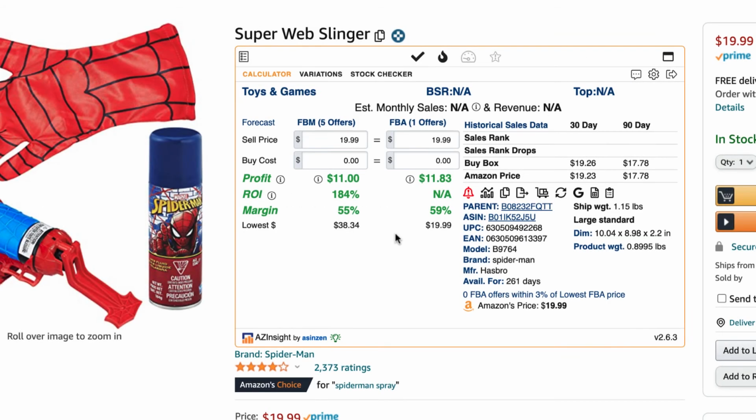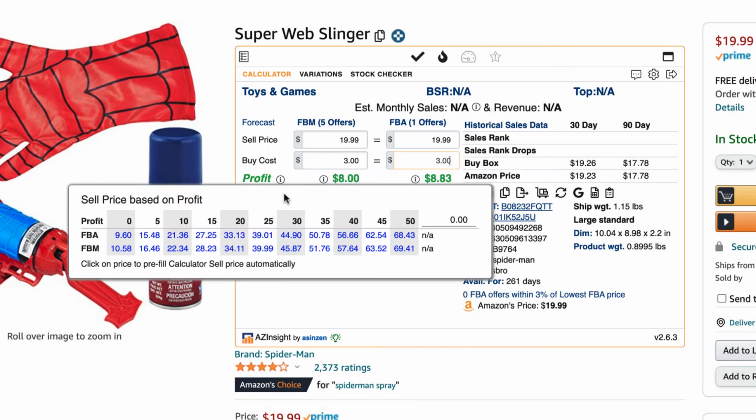So let's start by going to the AZInsight calculator. The first thing we'll need to do is put in a buy cost. For this example, I'm going to put in $3 under FBA. Now, locate and click on the information icon next to the word profit. When you do this, a window will appear.